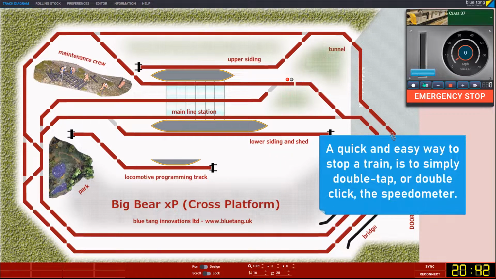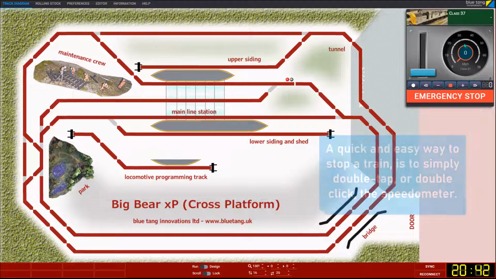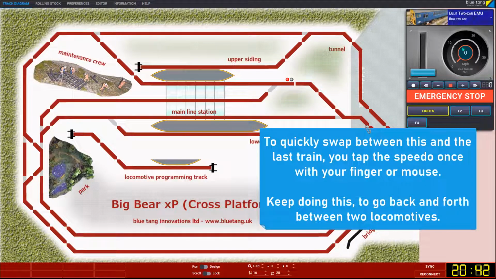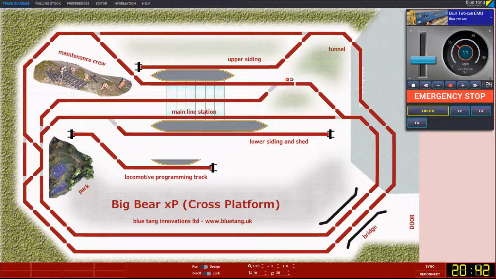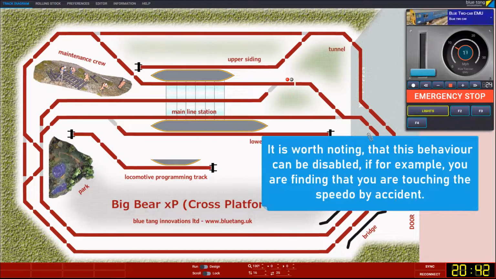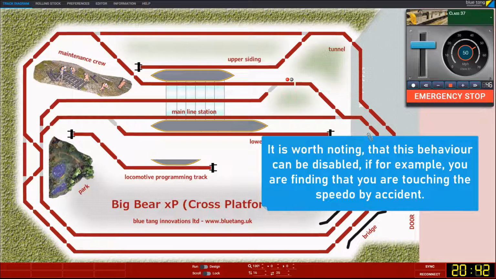A quick and easy way to stop a train is to simply double-tap or double-click the speedometer. To quickly swap between this and the last train, you tap the speedo once with your finger or mouse. Keep doing this to go back and forth between two locomotives. It is worth noting that this behavior can be disabled if, for example, you are finding that you are constantly touching the speedo by accident.